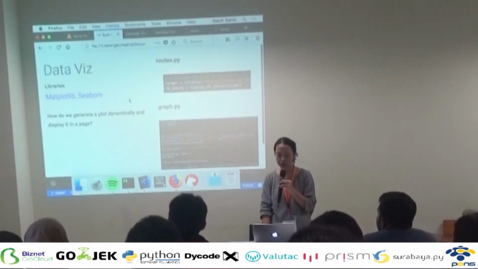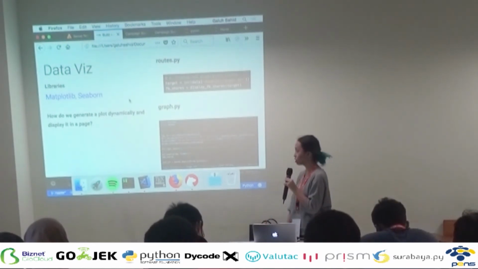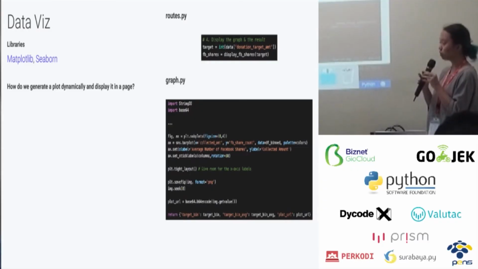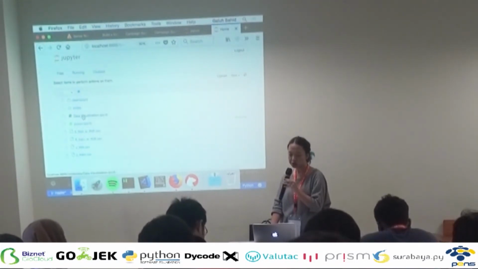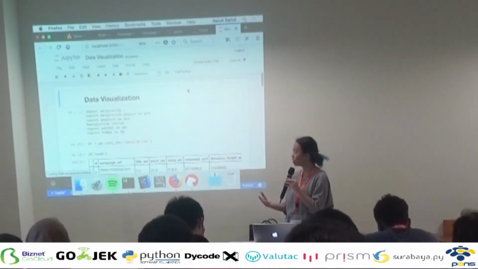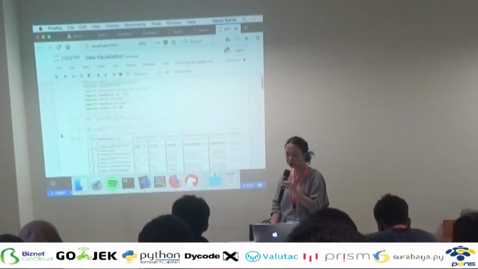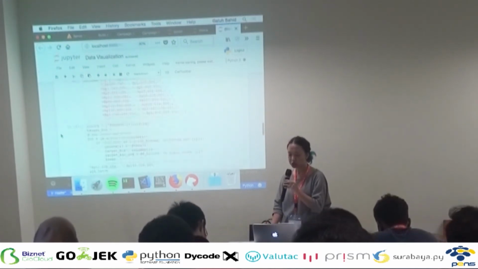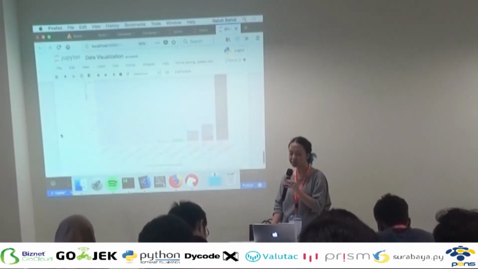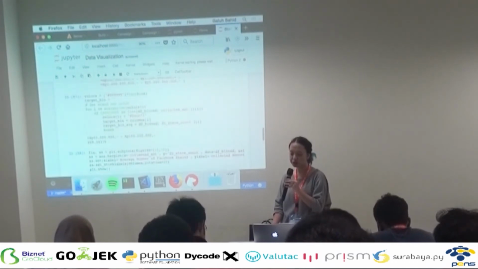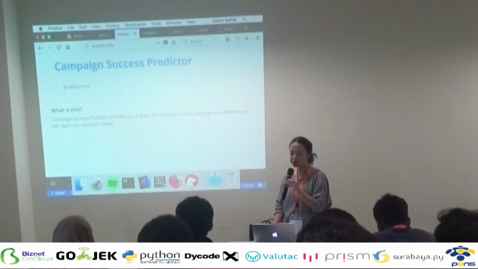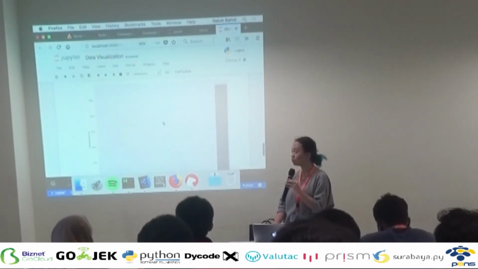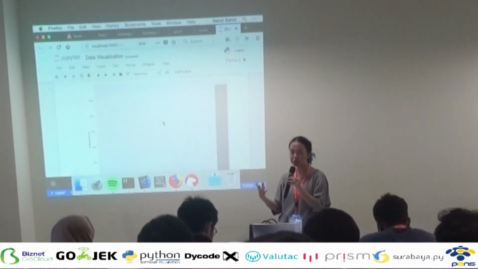All right, so now let's talk about data visualization. Of course, many libraries are available. In this case, I use Matplotlib and Seaborn. Usually you have already created data visualization in a Jupyter notebook, and it usually just ends with plot.show, and that's it. But how can we actually generate a plot that is different for every user input?